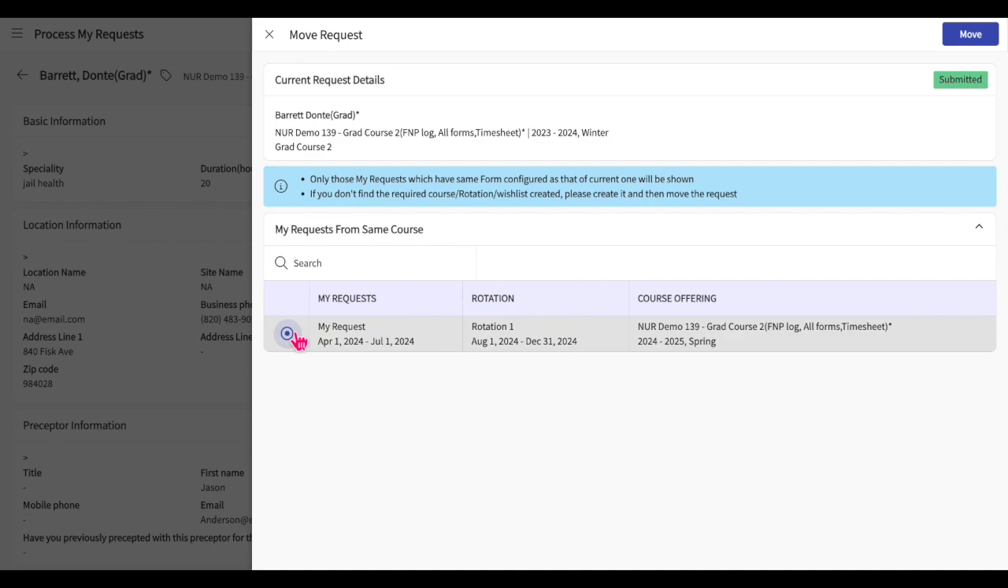Please note that the My Request needs to be set up using the identical My Request form in the course where you are moving the request to. Also, both course offerings need to have been created from the same course from the course list. When you are ready, click the Move button in the upper right-hand corner.